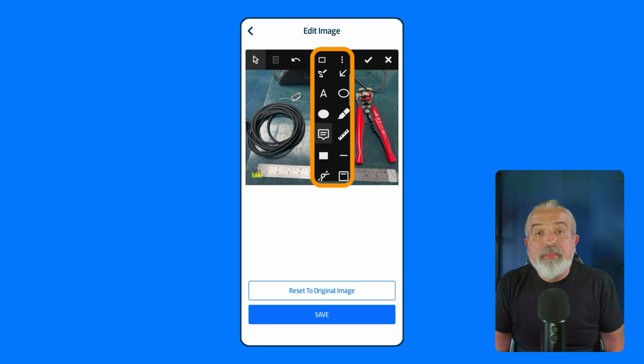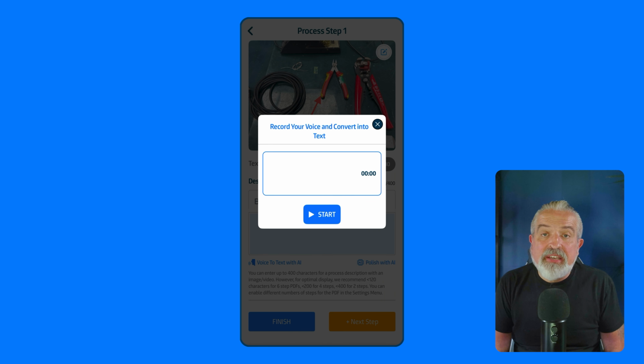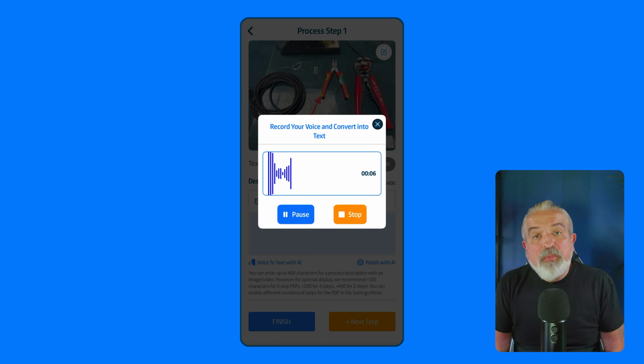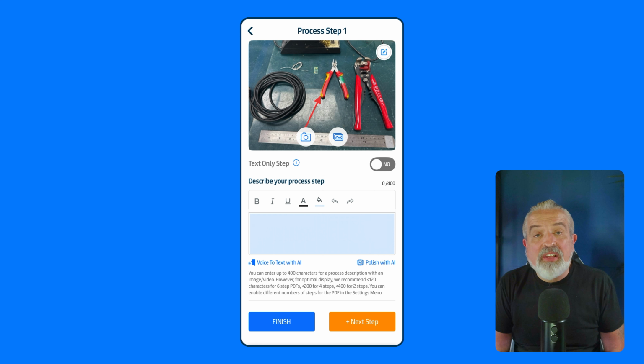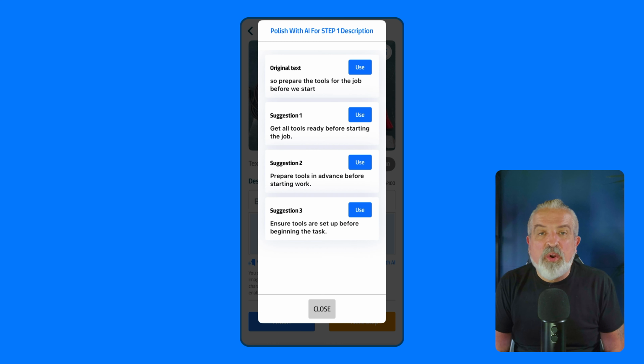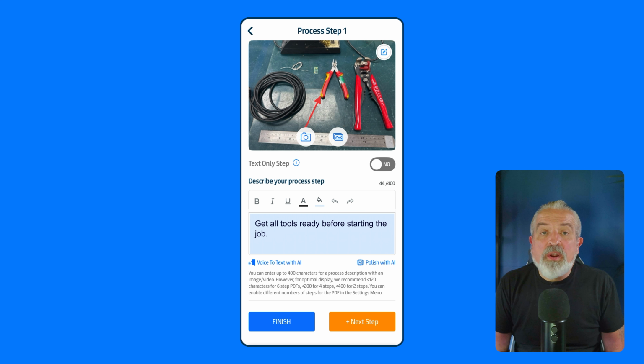Next, describe the process step. You can type it in or simply talk to your phone using voice to text. The app will capture everything you say. You can then use Polish with AI to refine the wording. If you use voice to text, the AI will give you a few suggested versions and you can choose the one you like best. That's the basic workflow.